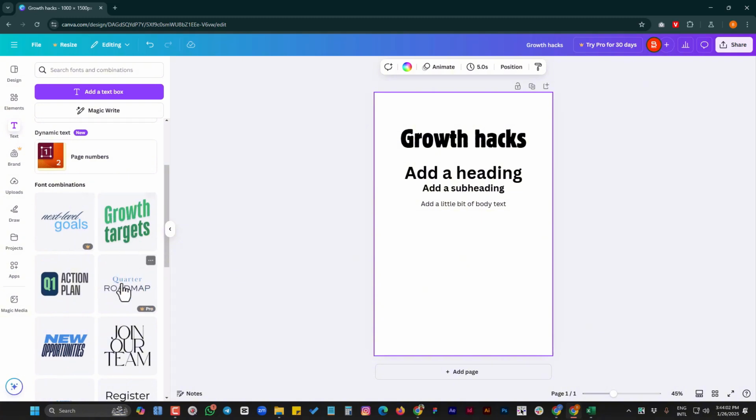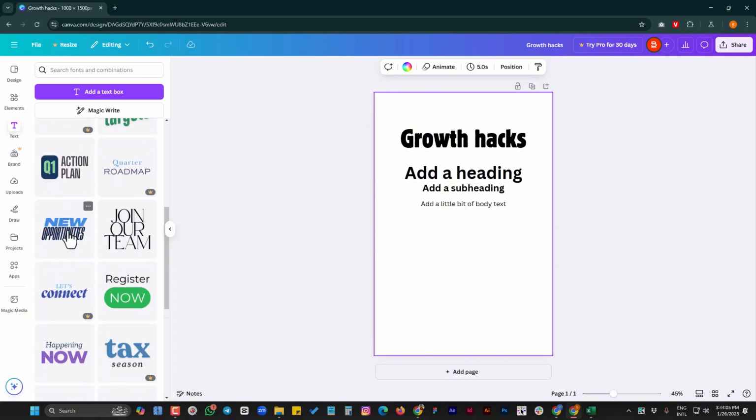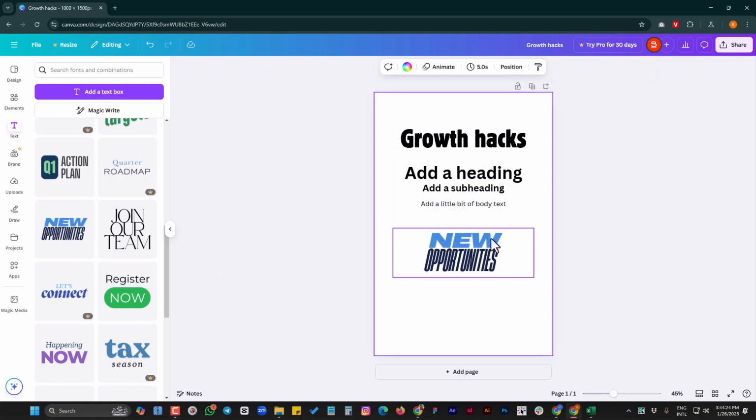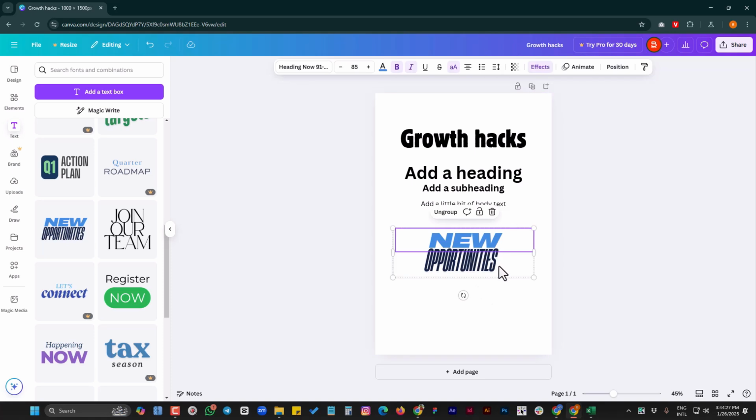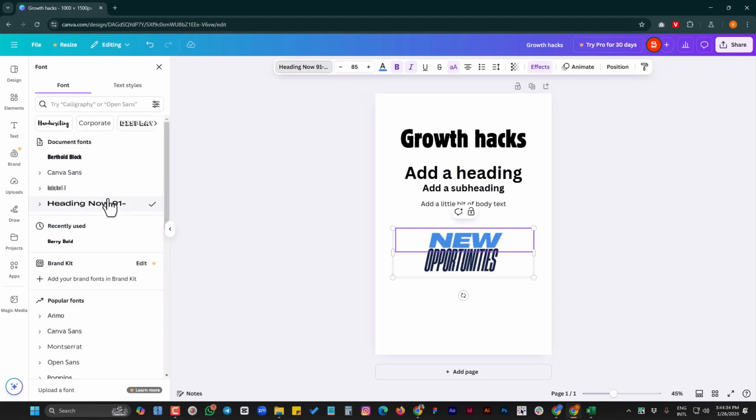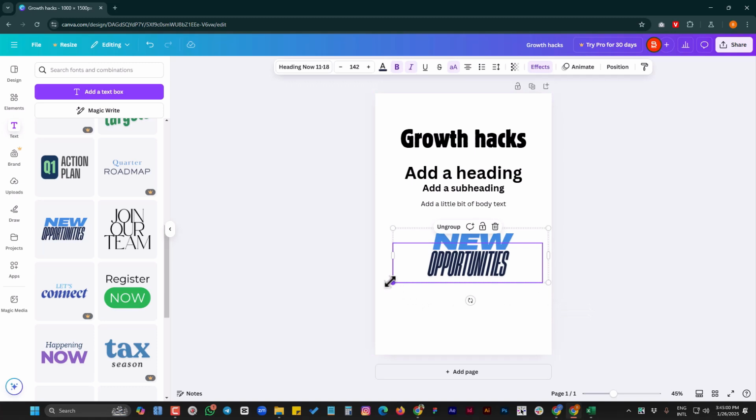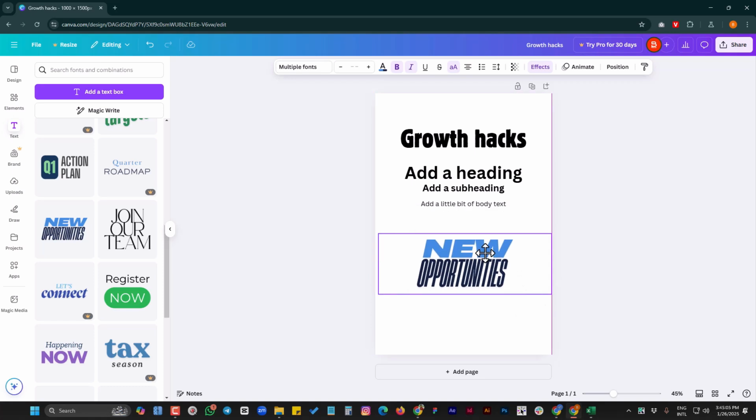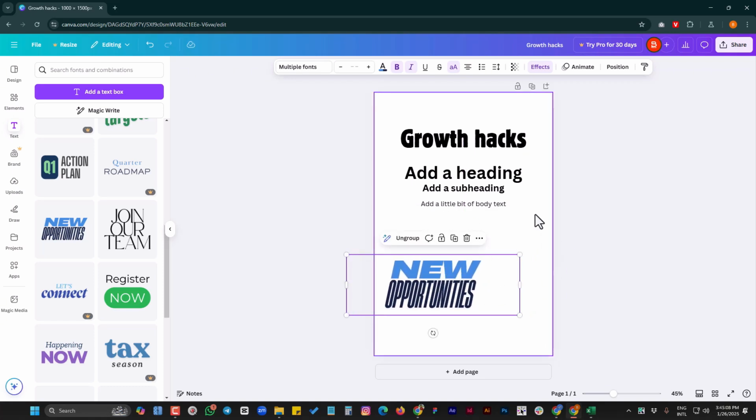Also, you can input the text combinations like this. In this kind of text group, you will find a bunch of text grouped in here. As you can see, the new text is using heading now 91, and the opportunities text is using heading now 11 to 19. Like the text before, we can make it bigger and smaller and place it wherever we want.